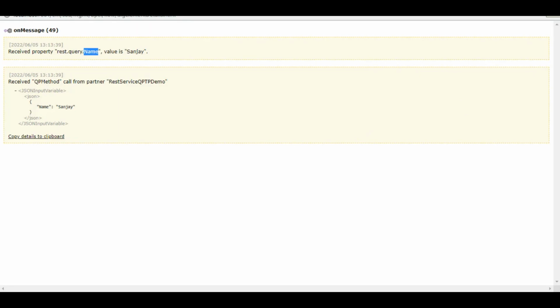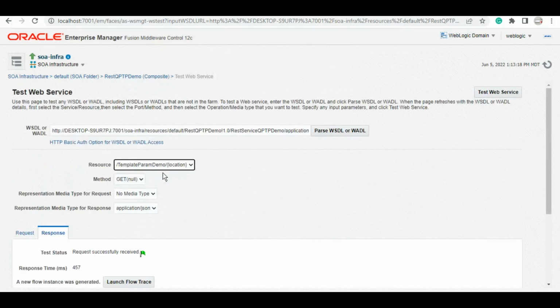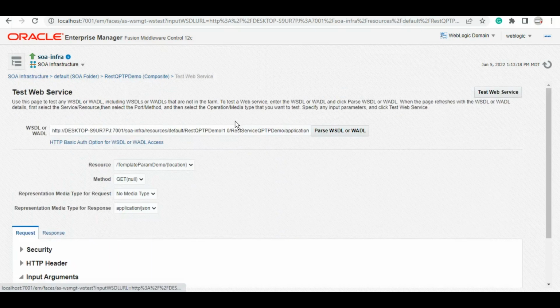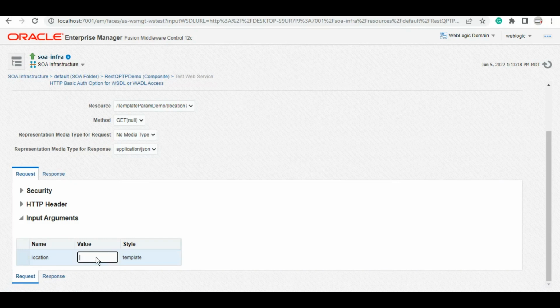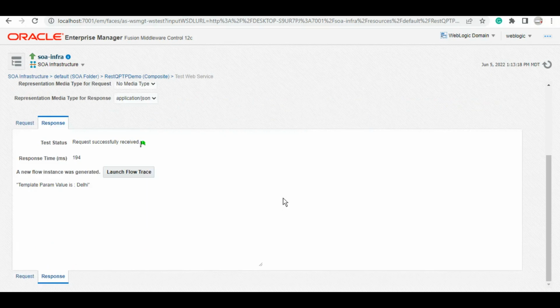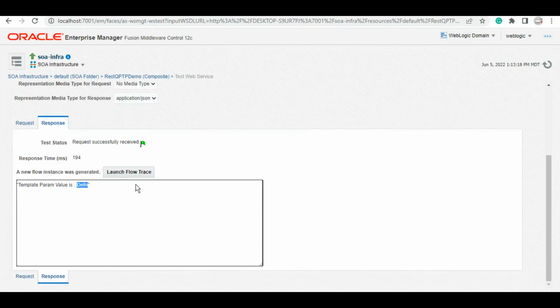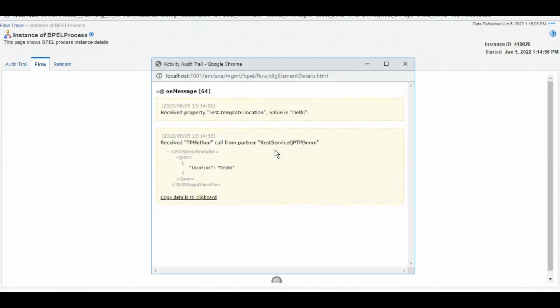Similarly, let's check for the template parameter. Here we will change the resource to template parameter. We'll go to request, and now if you see, we have location and style is template. So in location, let's just say Delhi. I'll click on this, and the template parameter value is Delhi. So something similar has happened. Here if you see, even this template parameter is also coming as part of your JSON payload. However, we got it from the template.